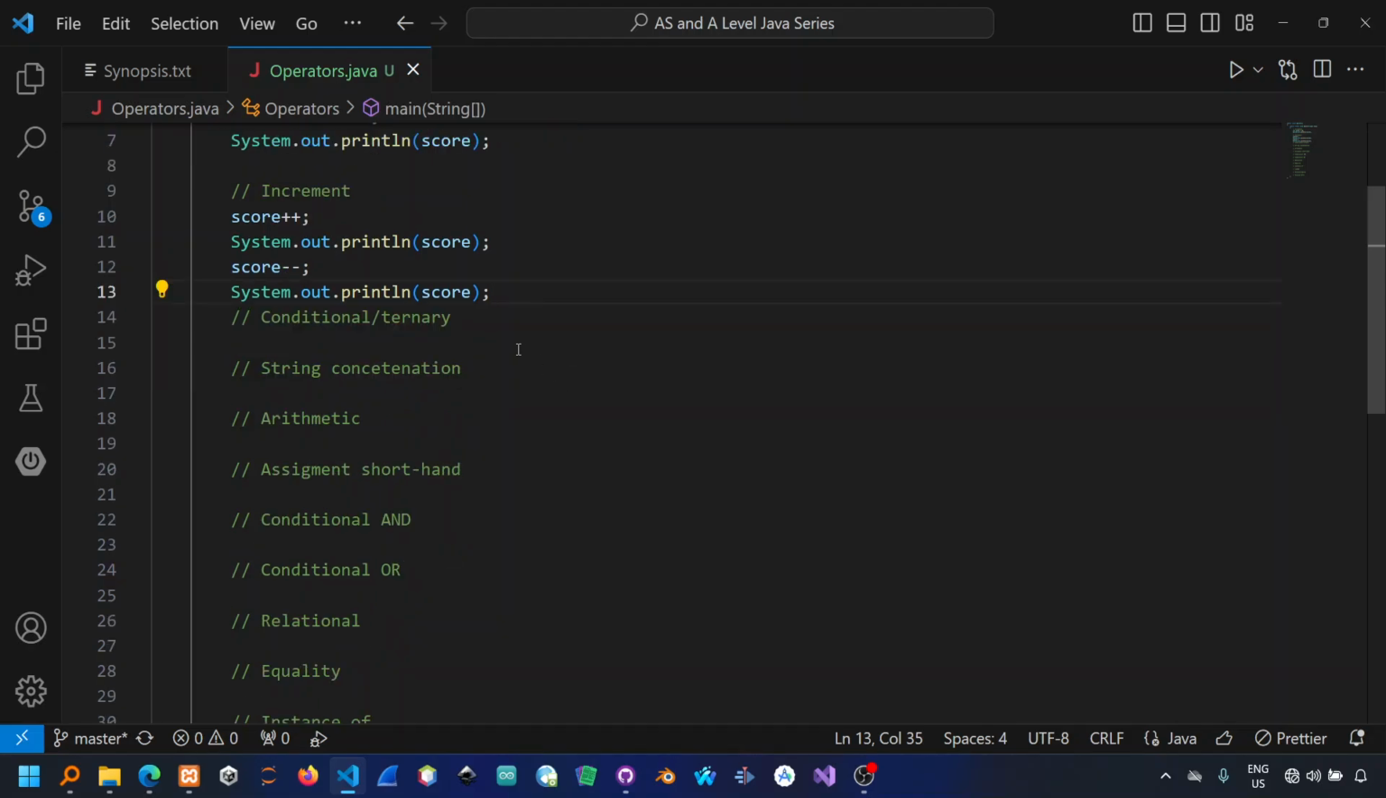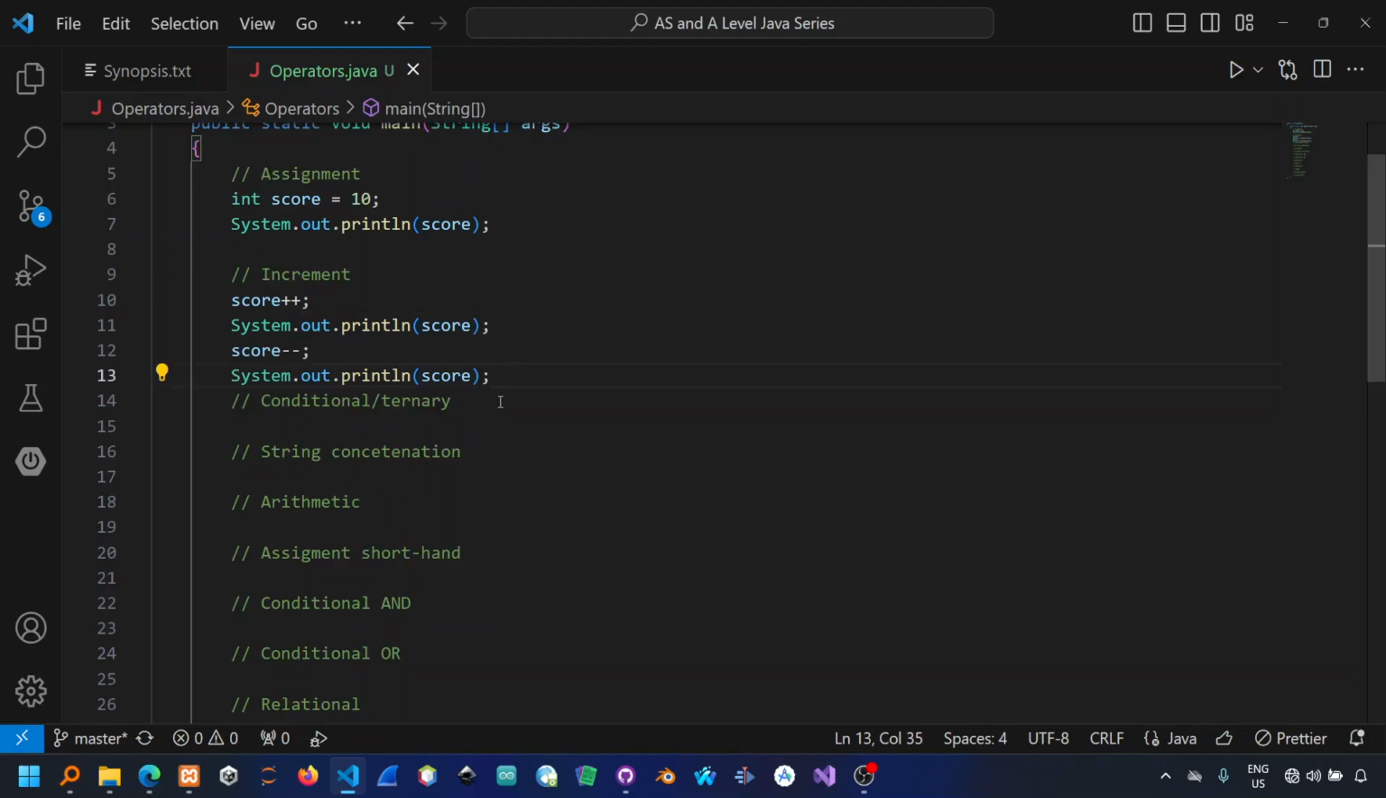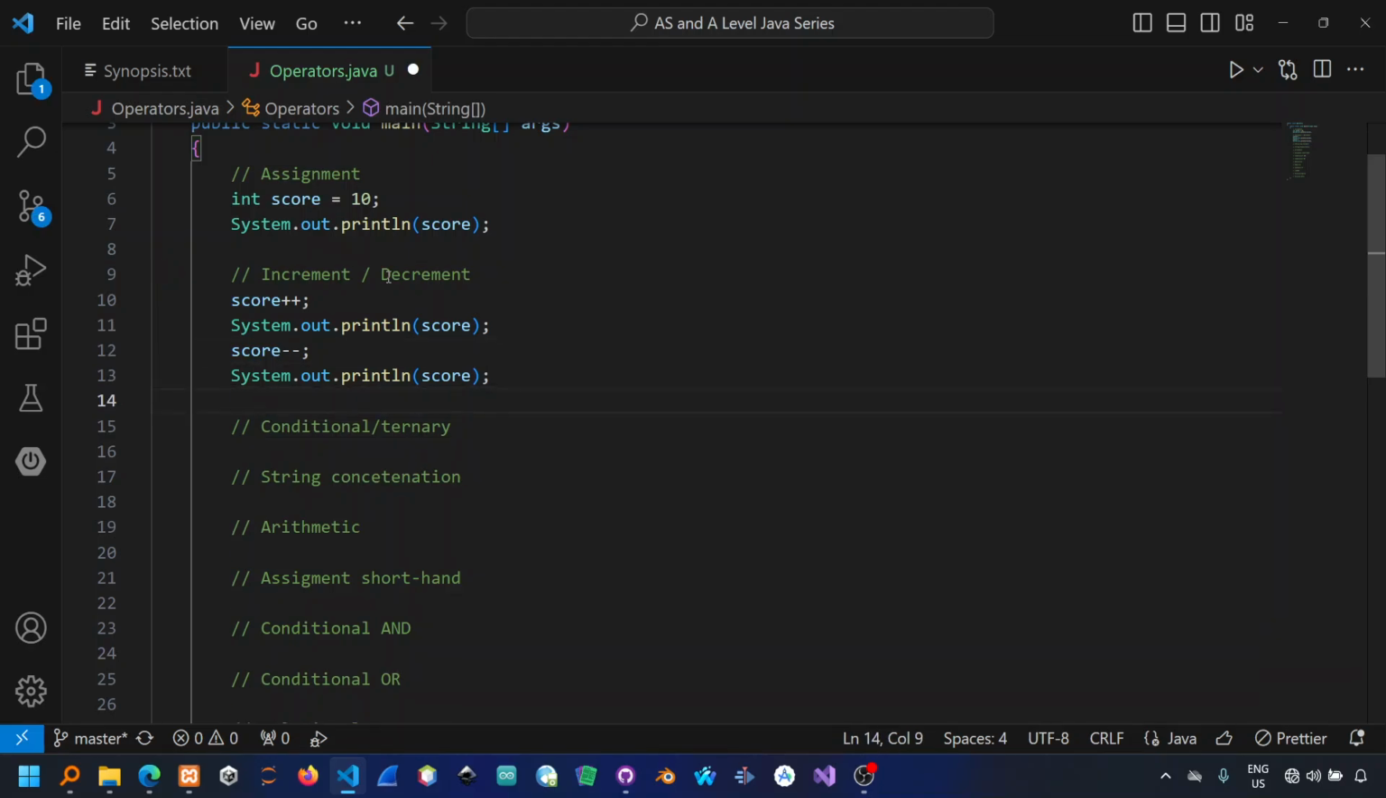So that's increment. I might as well just put a comment, increment slash decrement. So you can increment a value by 1, or you can decrement a value by 1.